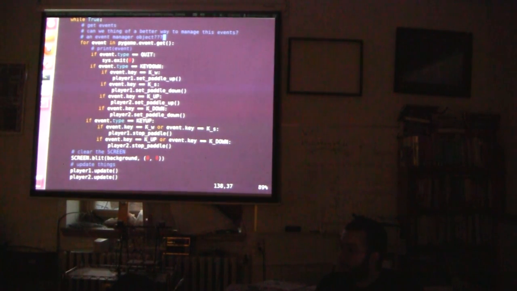So if this is true, then we're calling this method, the player one dot set paddle up method, which takes no arguments, and all it does is flip that Boolean value within the class itself.